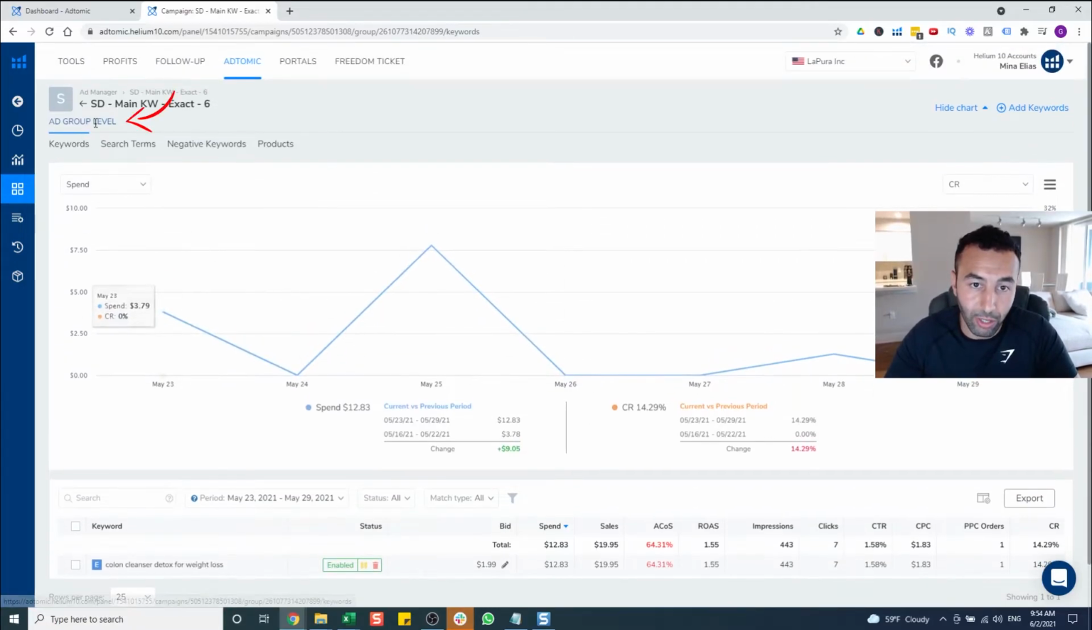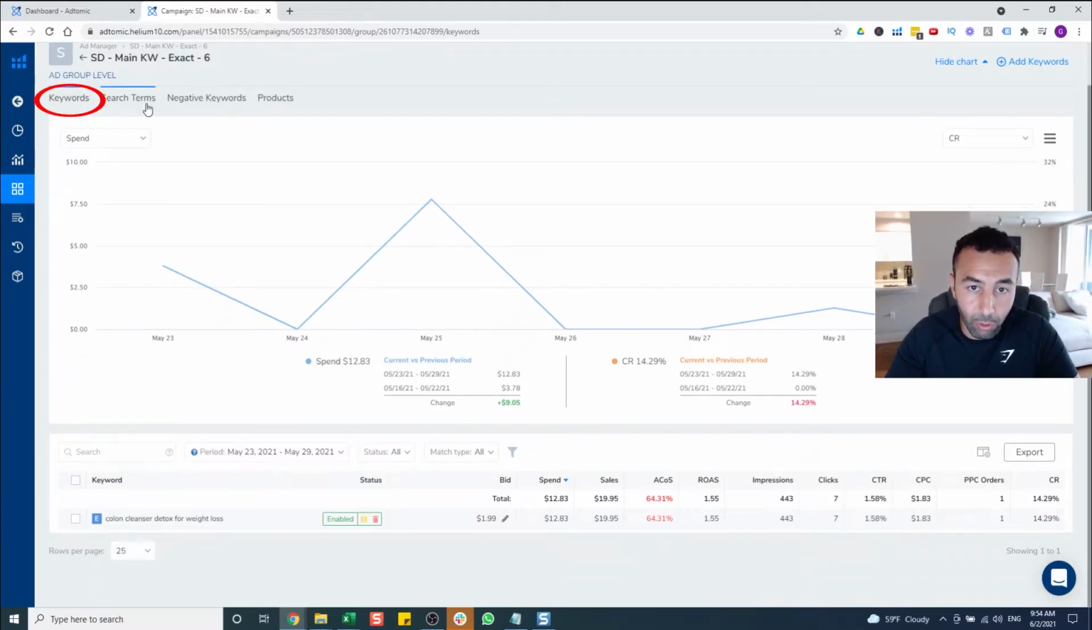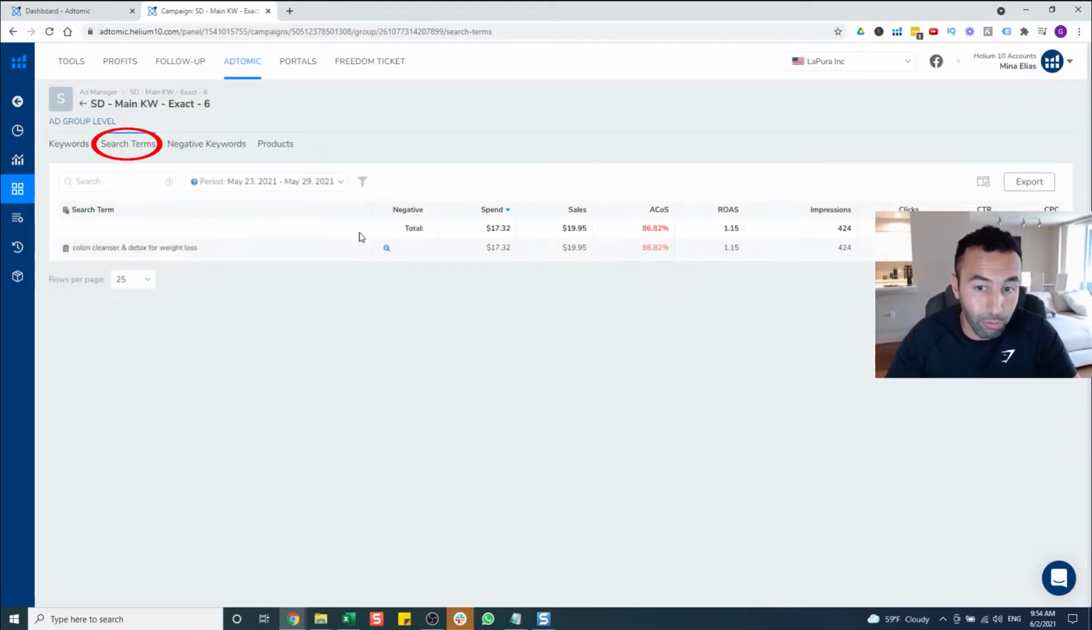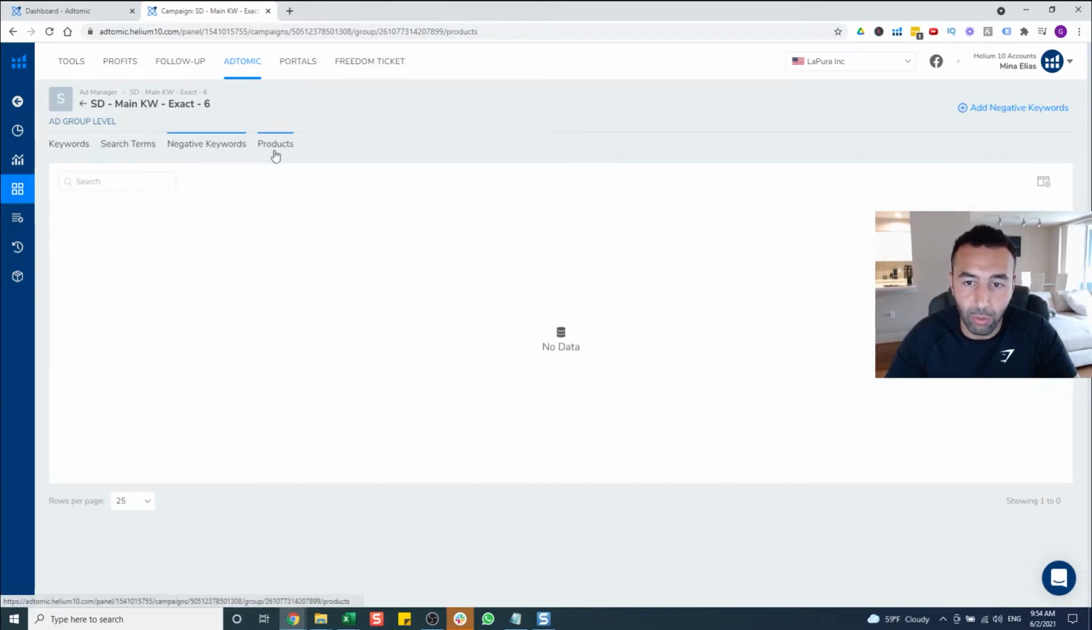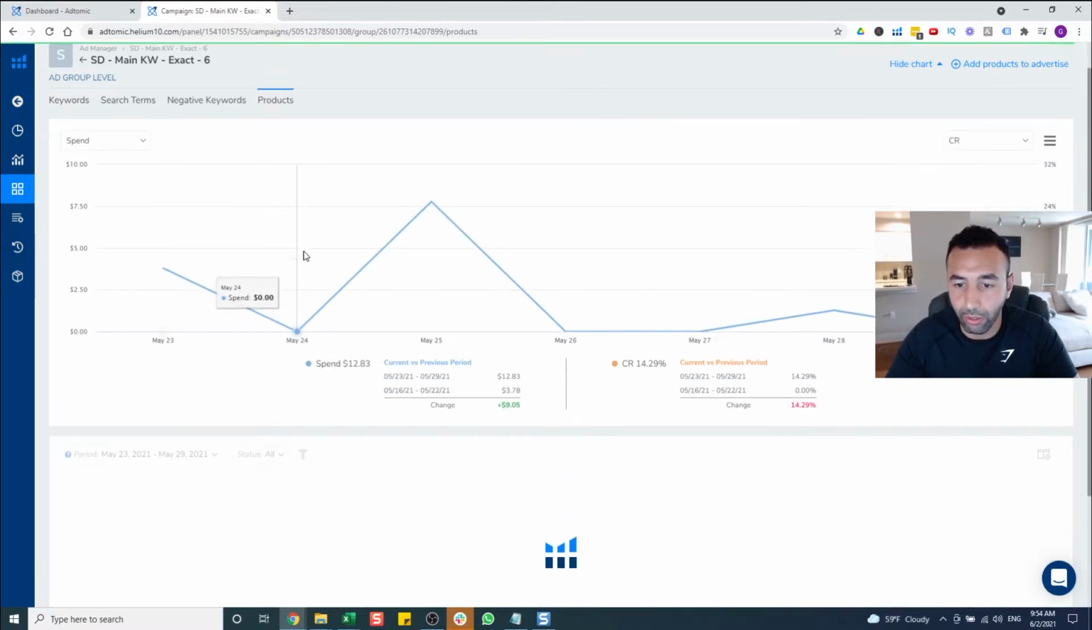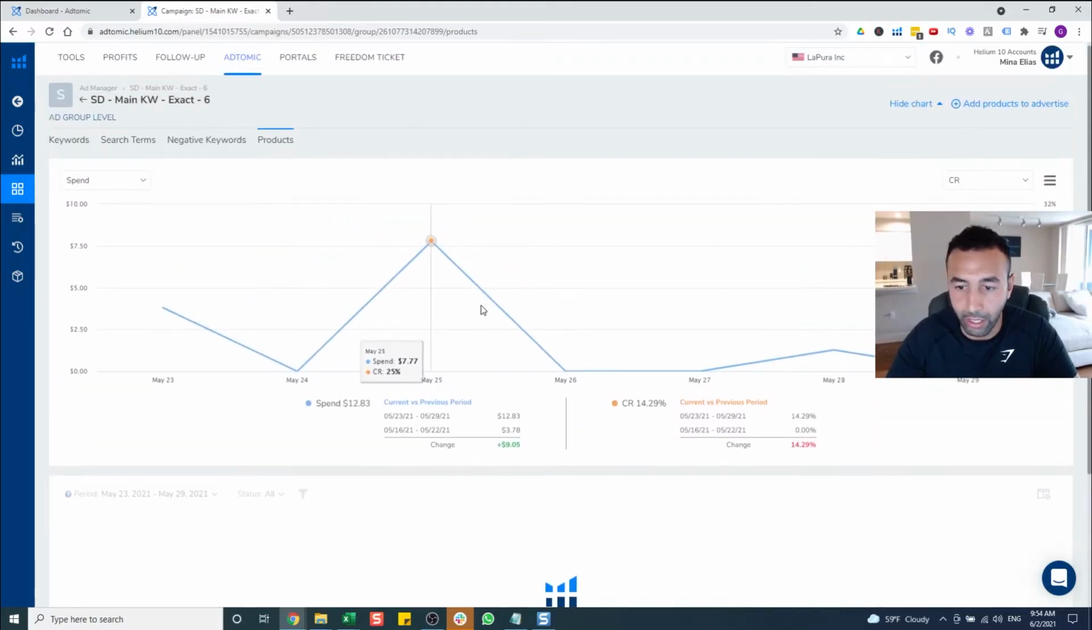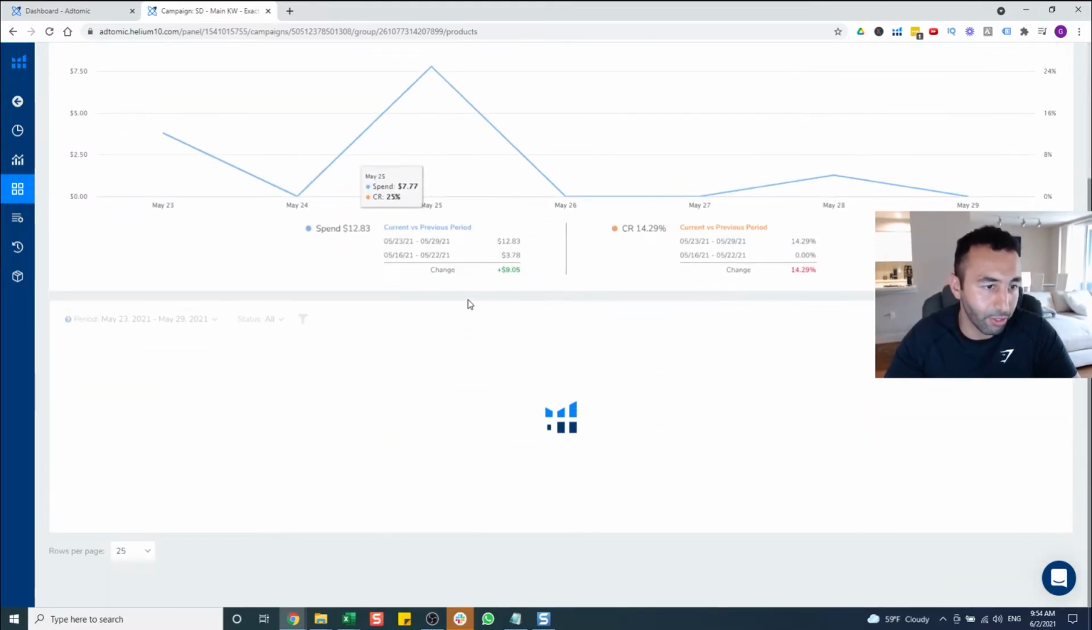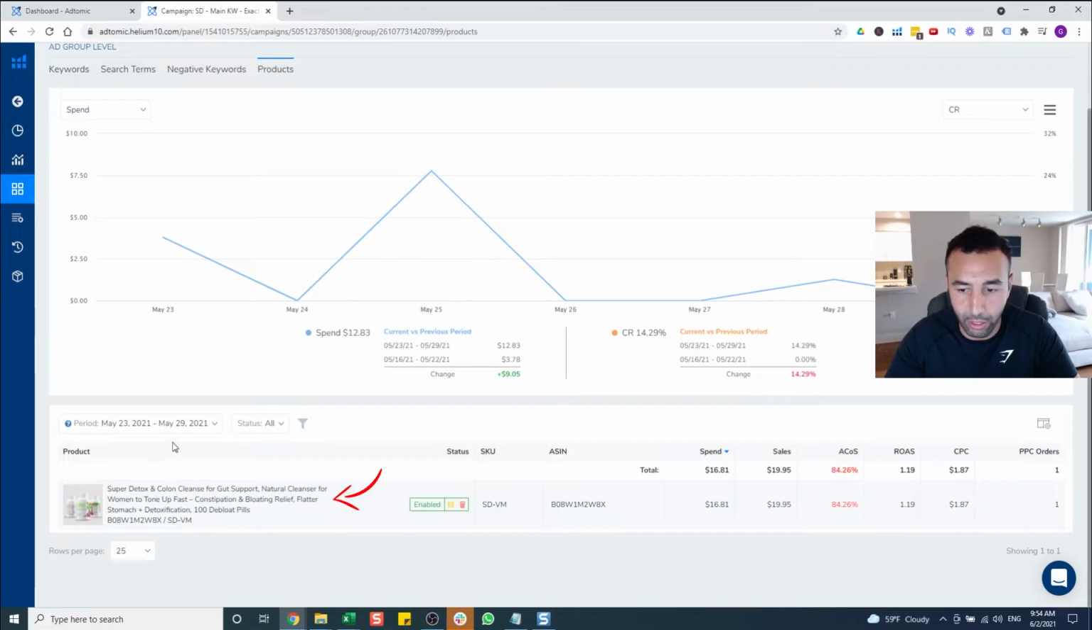But as you can see in the ad group level here, you can see the keywords, you can see the different search terms. So right away, you can see the different search terms you're bidding on, any negative keywords that we added, and what the product that we're bidding on is. So obviously for me, I'm bidding on just that one product. And it's this product right here.